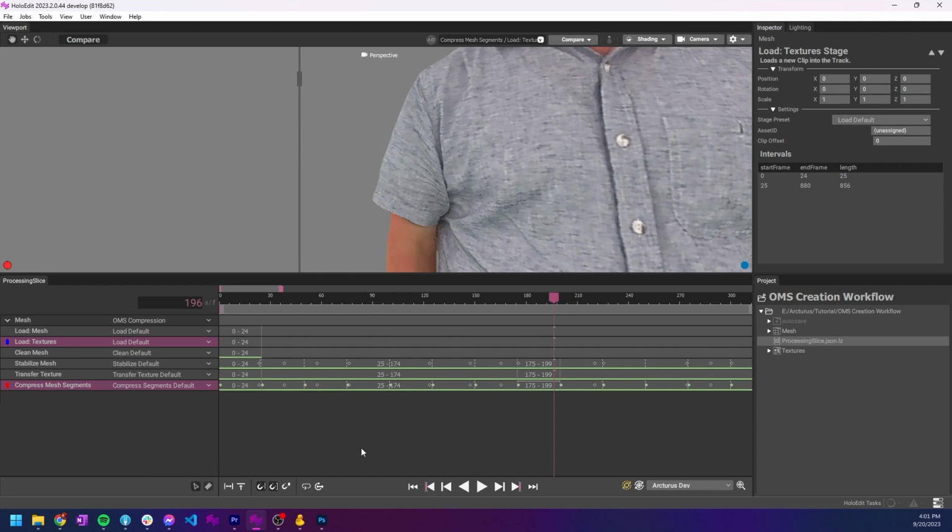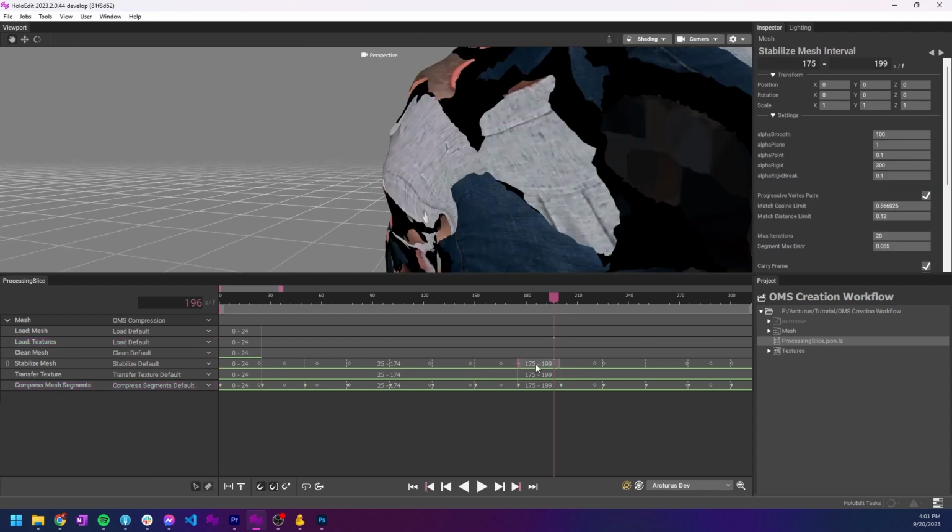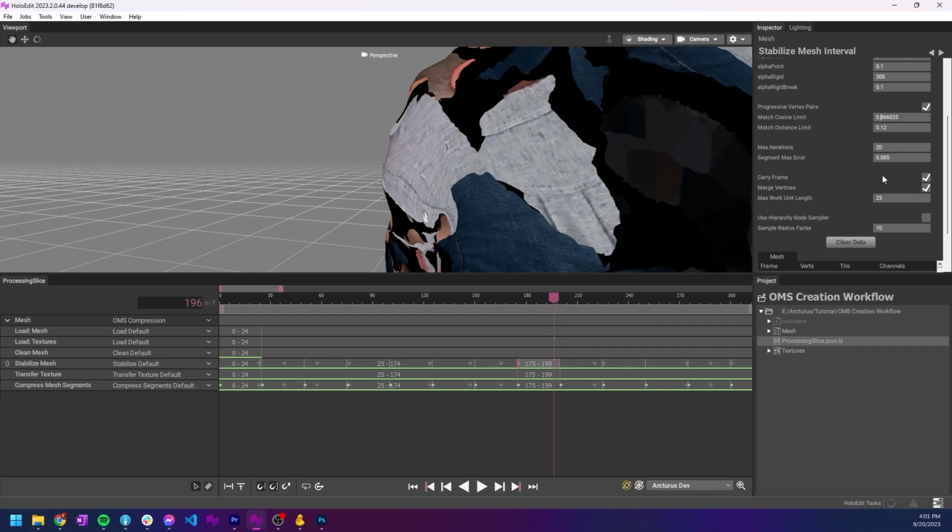For basic compression needs, I would recommend reducing the segment max error by half and rerunning the segment. This is the simplest way to get stabilized segments with less error.